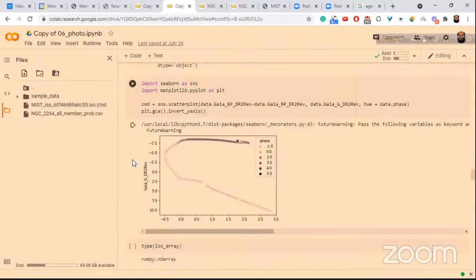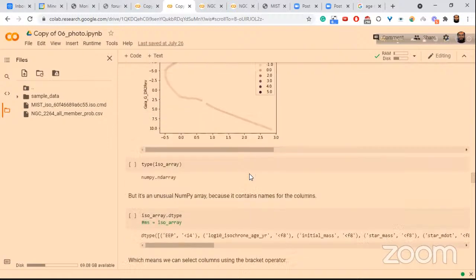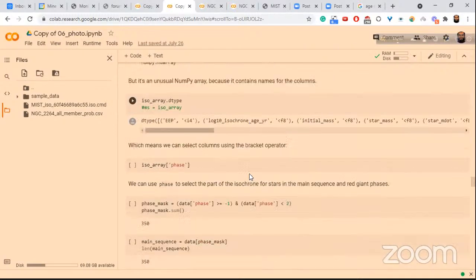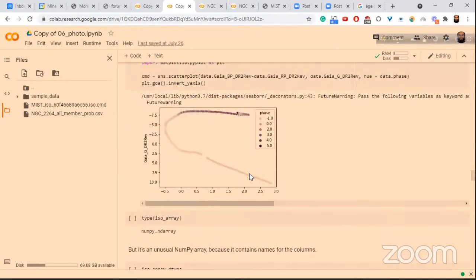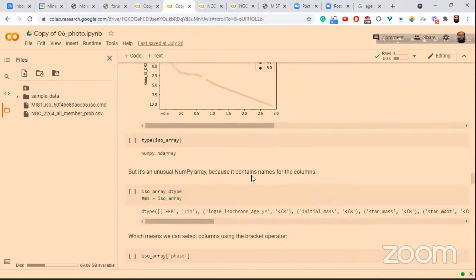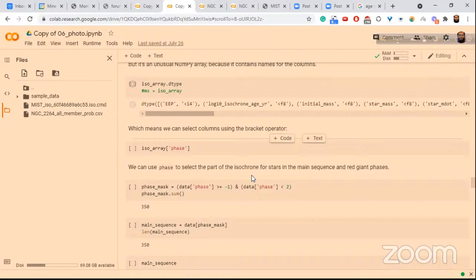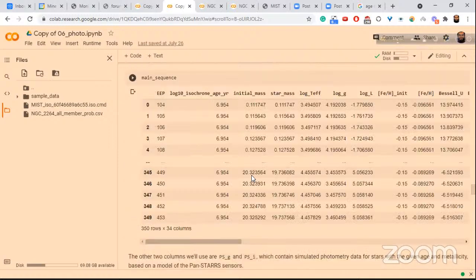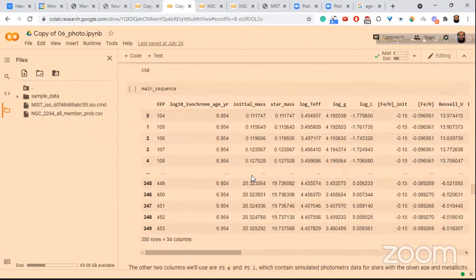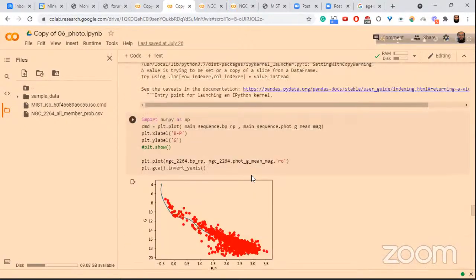So this was the theoretical isochrone that I downloaded from the MIST for a given age, which is 6.9. Connect it as a line, not as points. I was just trying to see how it looks. Then I chose only the main sequence part, so I just chose the phase from -1 to 0.